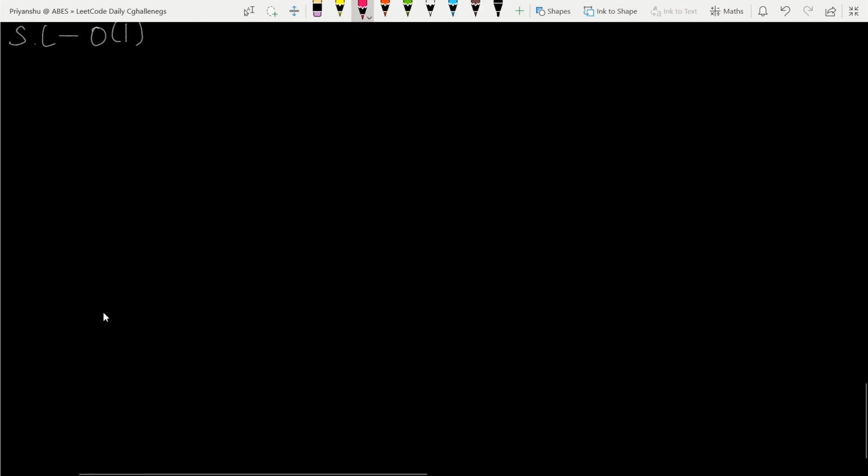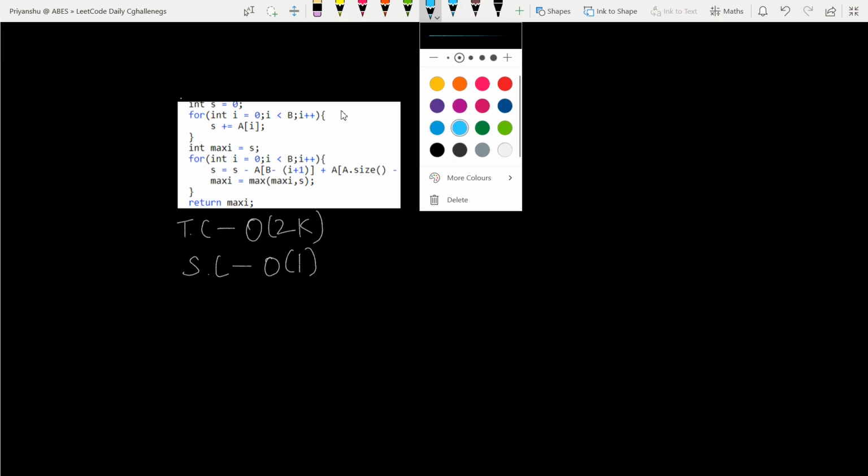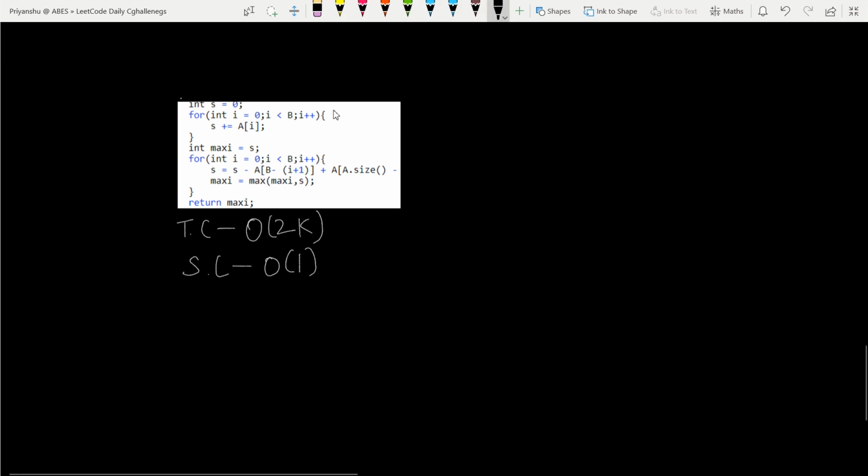Okay, I will show you the code for this. So we'll run a loop. The variable we have renamed as b. So we are running the loop from i equals 0 to b to find the sum of the first k or b elements. Then we are maintaining a variable that stores the maximum sum that we can obtain from the k segment from the beginning or the end.